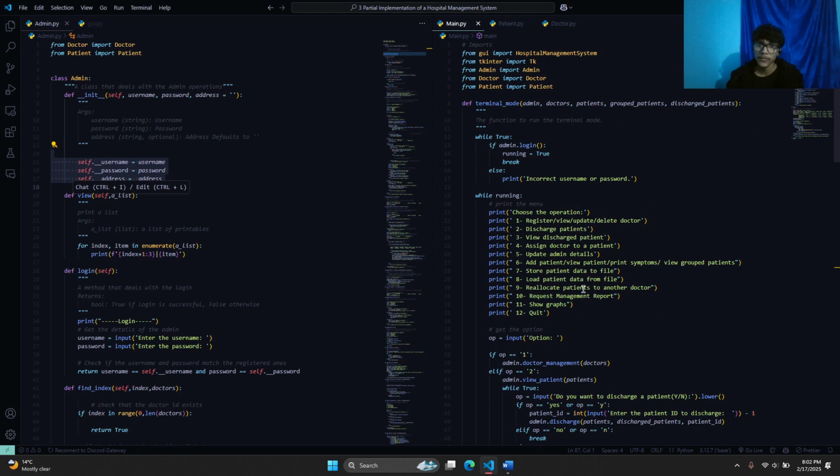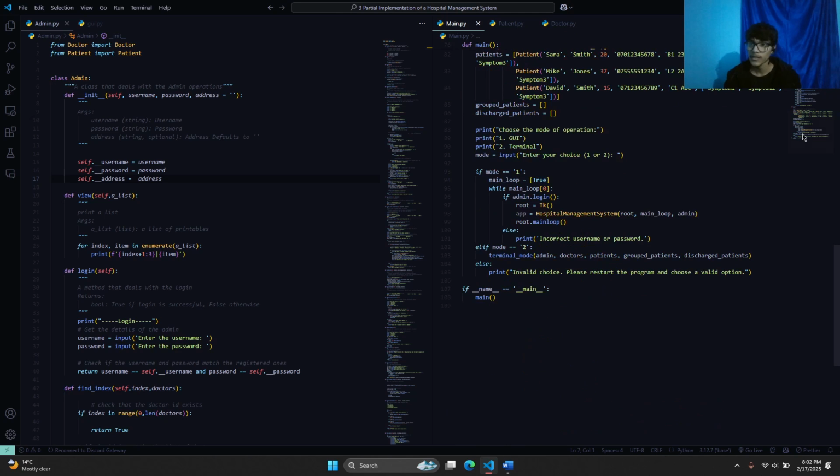So basically the program starts with the main function, main.py, and in main.py I have imported some dependencies such as the GUI of hospital management, which is a GUI file, and a library called tkinter, which will help me make the GUI for this system. I have a bunch of files imported here: admin, doctor, and patient. So this is the function for terminal mode. I'll explain this in a few seconds.